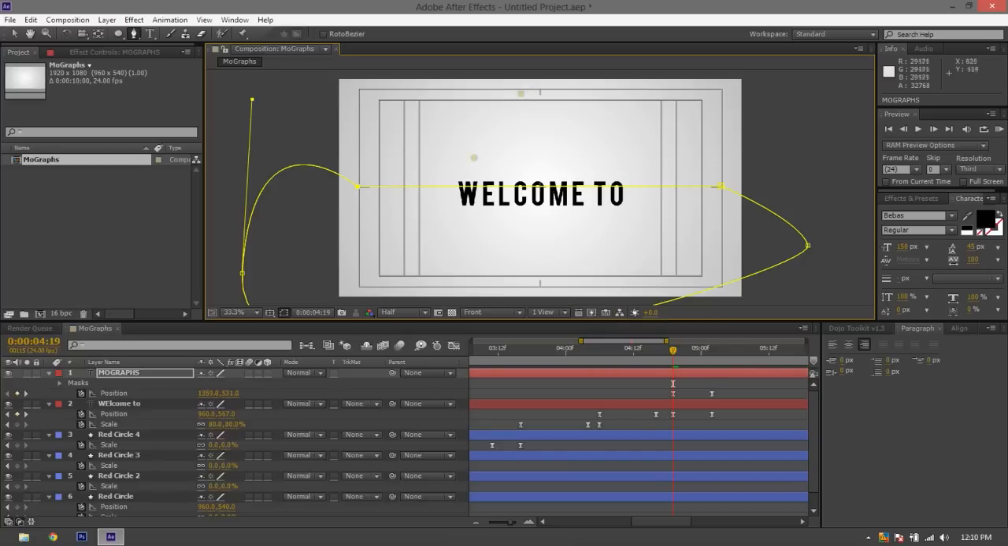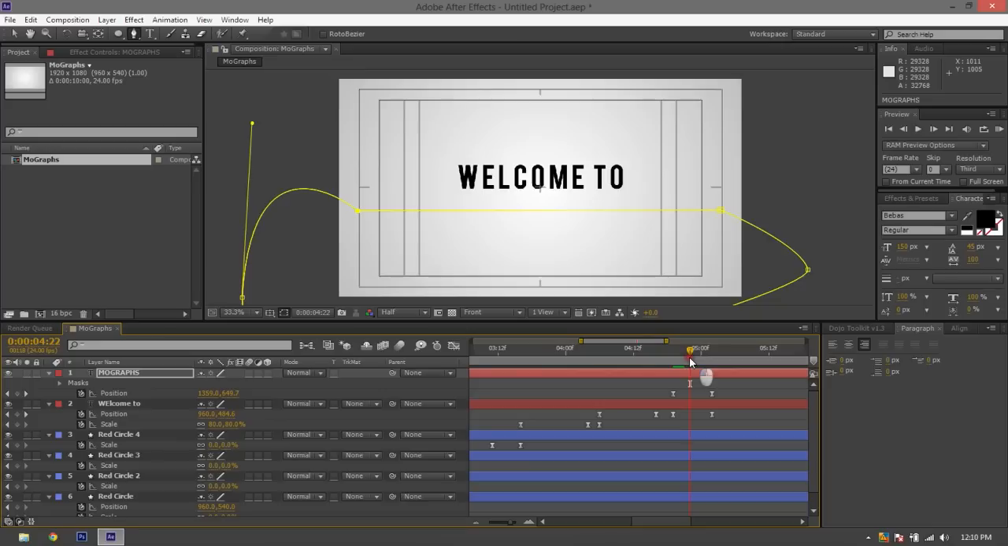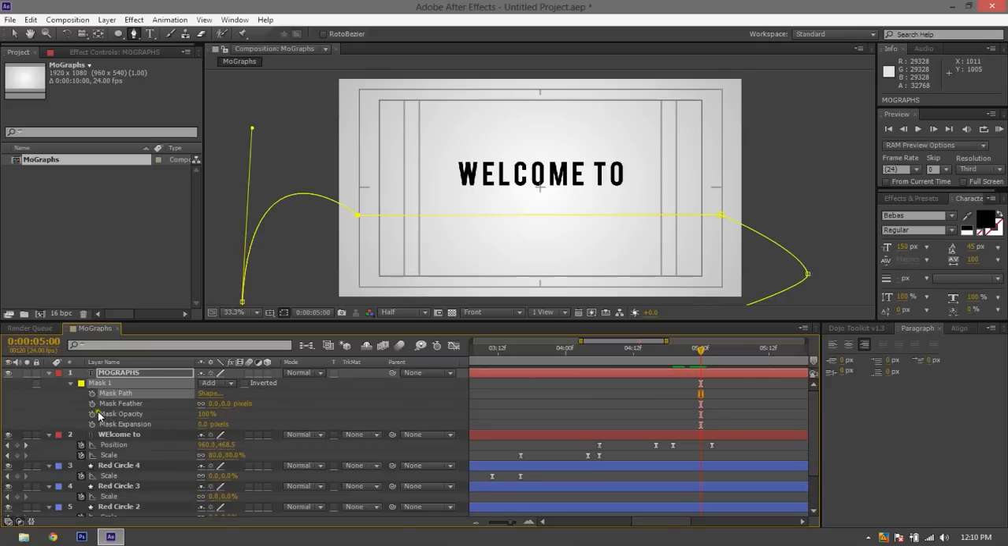So now you can't see the words "welcome" or "mograph". But what we're going to do is play this back slowly so you can see what happens. Now you see that the mask is moving. What you're going to do is hit M to bring up your mask path, and you want to keyframe your mask path.